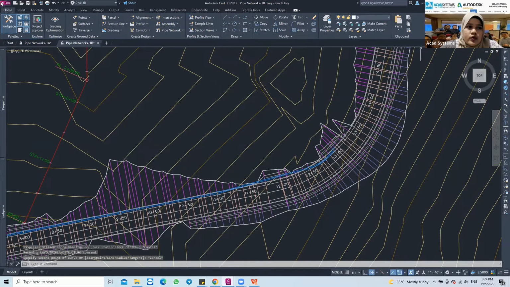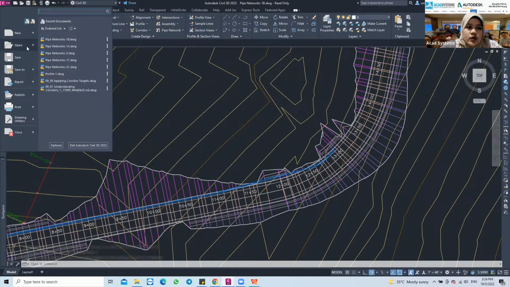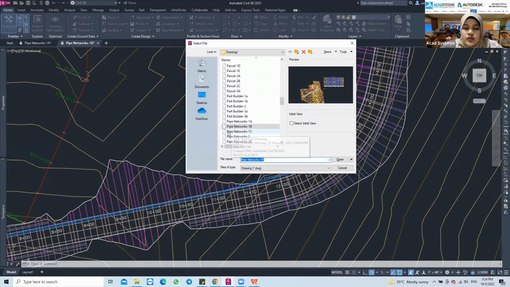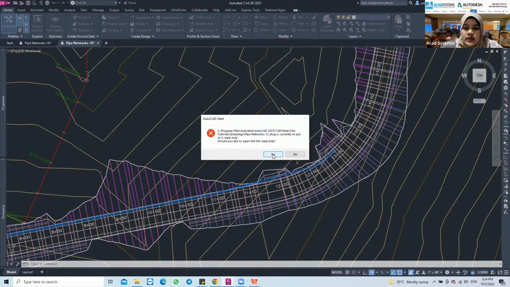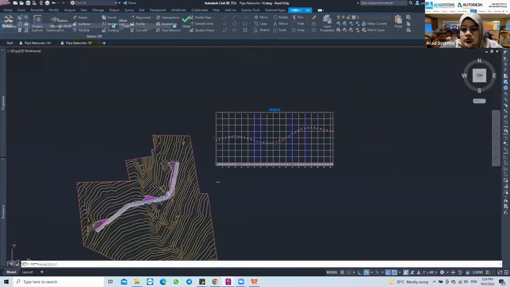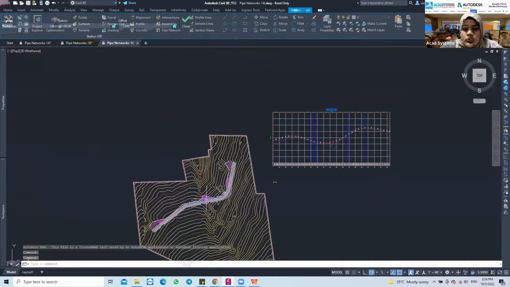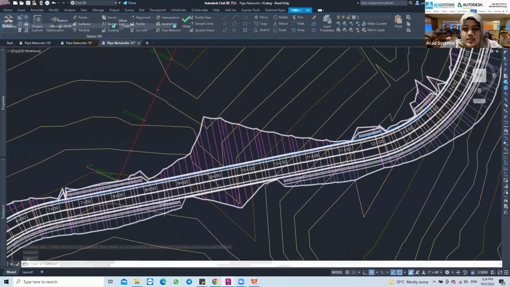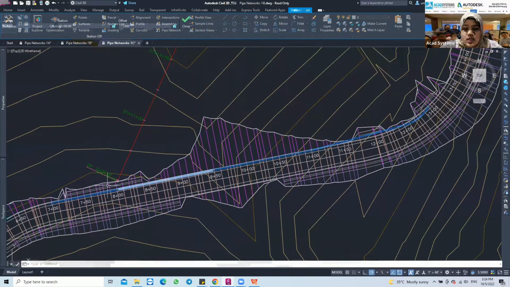And I'm going to open another drawing. Go back to C3D, go to open, and I'm going to use the pipe network 1C drawing here. So this, okay, yes, okay. So this drawing I'll be using to add parts that will be connected to the existing pipe network.